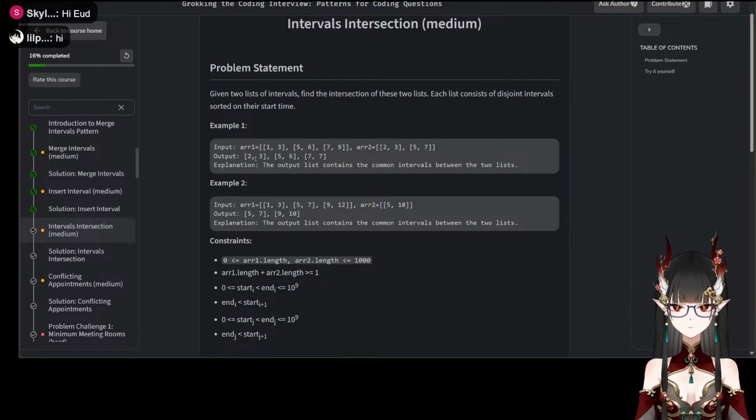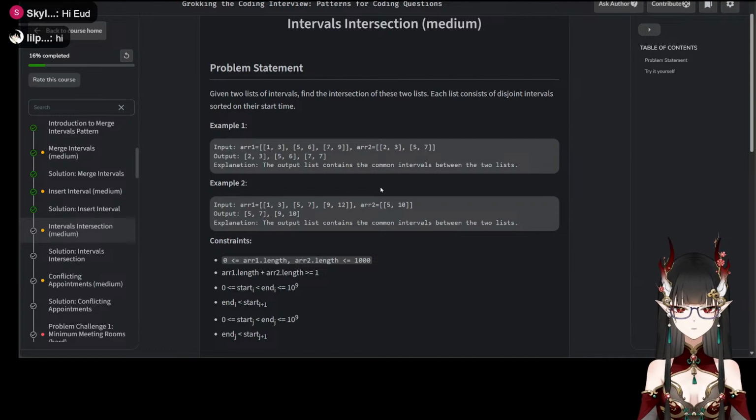Okay, so in this case, they're only looking for intervals that are overlapping. So 1, 3 and 2, 3: the only overlapping part is 2, 3. And then 5, 6 and 5, 7: 5, 6 is within 5, 7. And then 7, 9 and 5, 7: 7, 7 is the only overlap between these two.